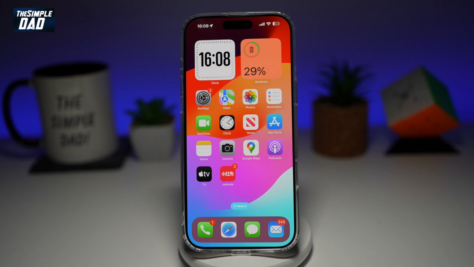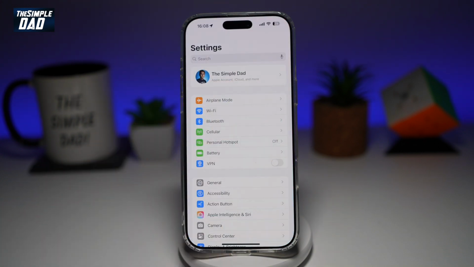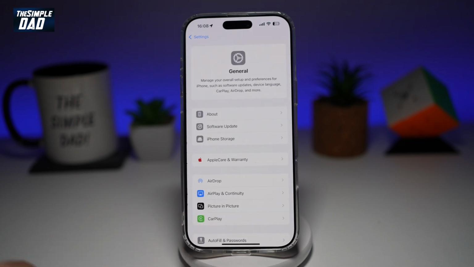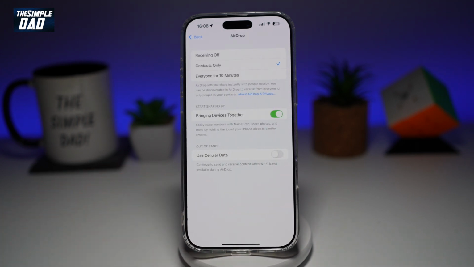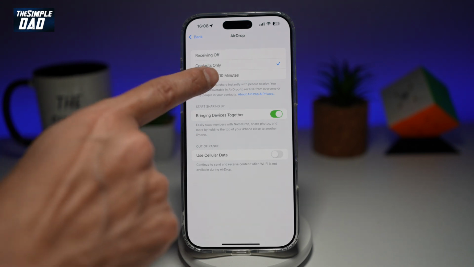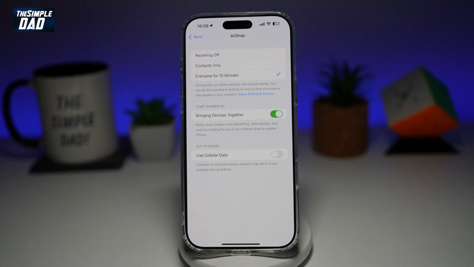So the first and very easy fix is to check your visibility settings. First you want to go into Settings, go into General, tap on Airdrop. And here you want to make sure you're not hidden. So you need to make sure that you tap on Everyone for 10 minutes. Now after this, you want to go ahead and try if Airdrop is working or not.